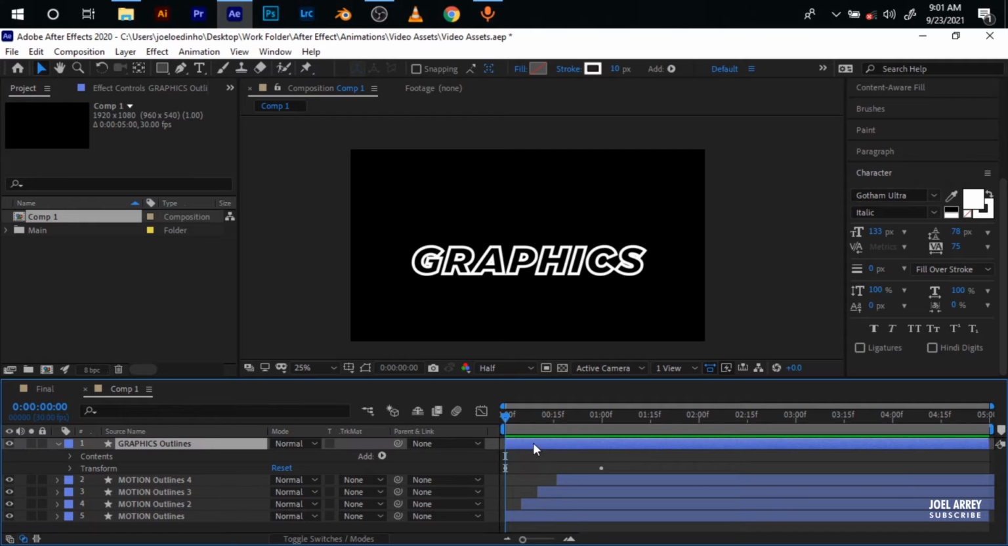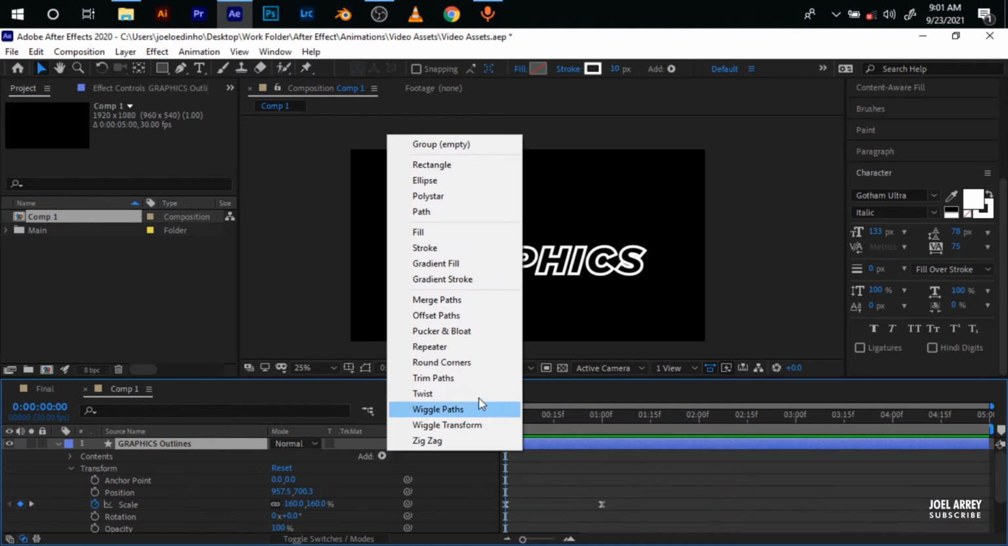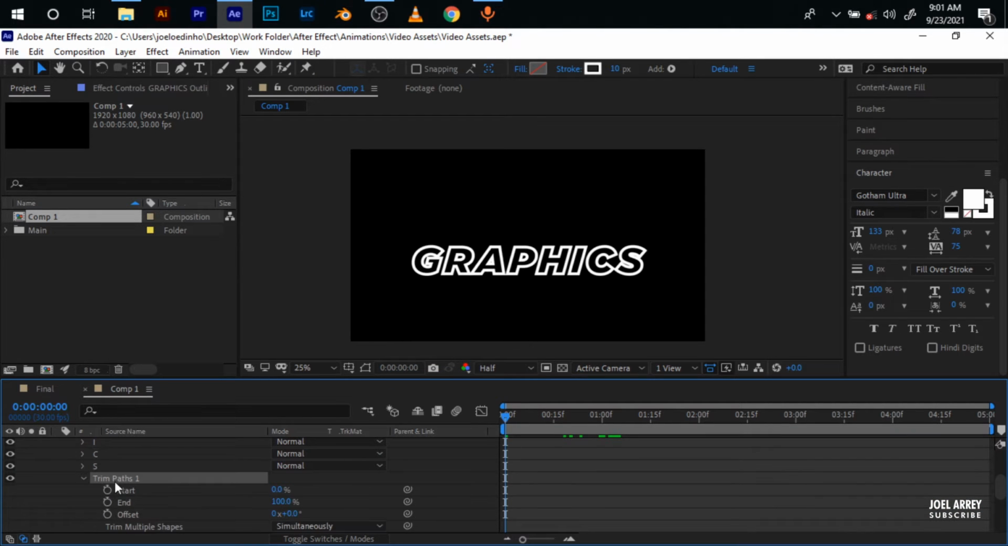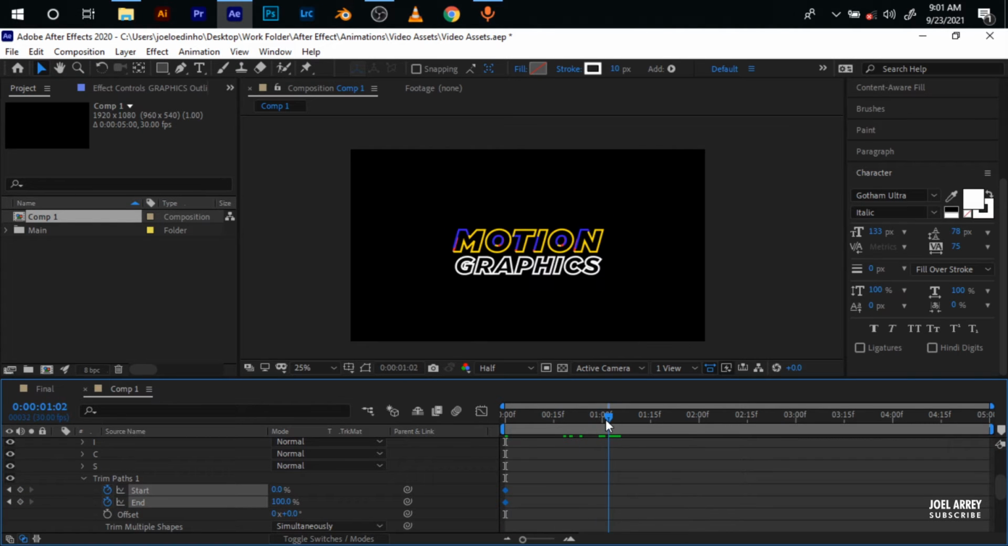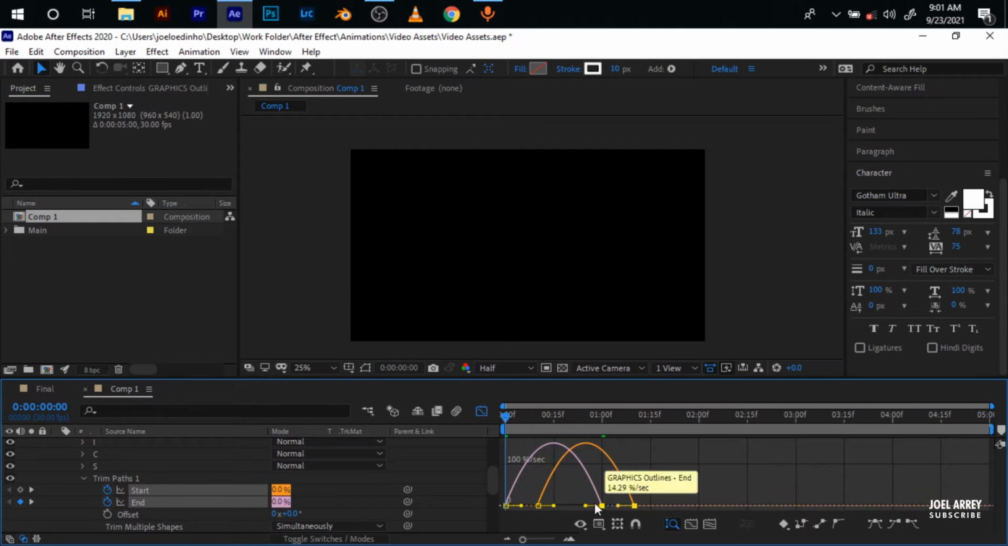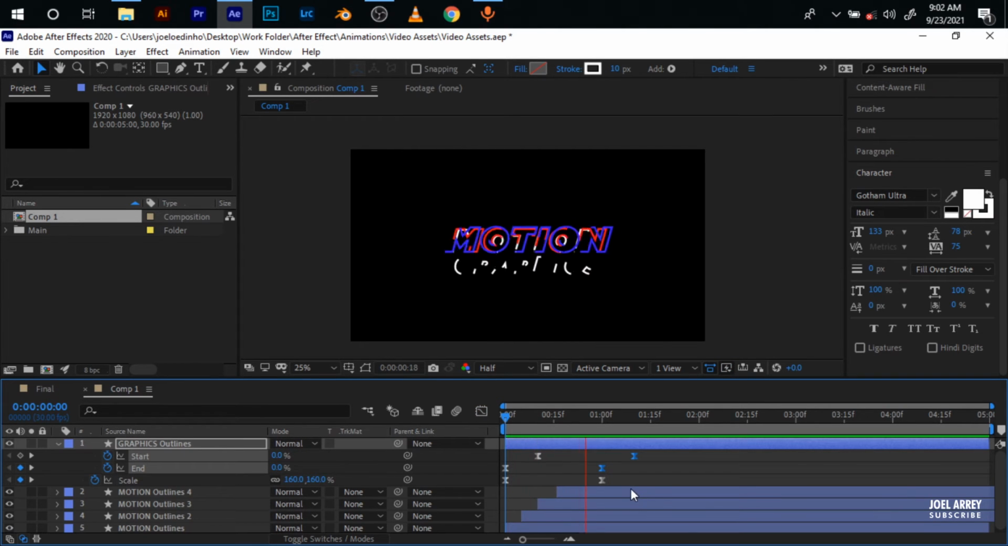To animate the graphics, I'll come down here and add a trim path. For the trim path, I'm going to set the keyframe for start and end. Go again to the end, move a second ahead and set another keyframe. Bring everything to 100 at the end, and for the start, everything should be at 0. Select these start keyframes and offset them. Select everything, hit F9 to ease the keyframes, and go to the graph editor. Then I change these handles and put them behind to animate in just like this.